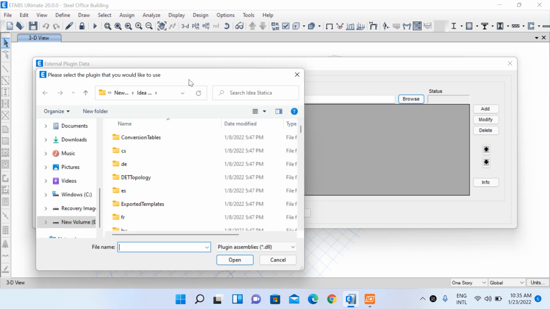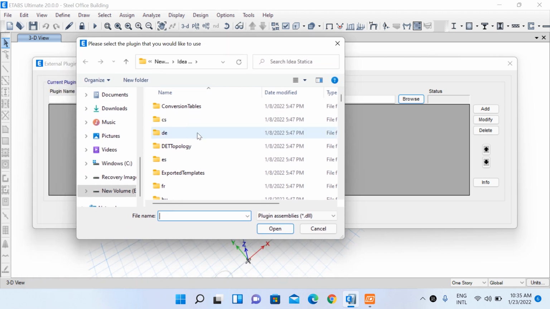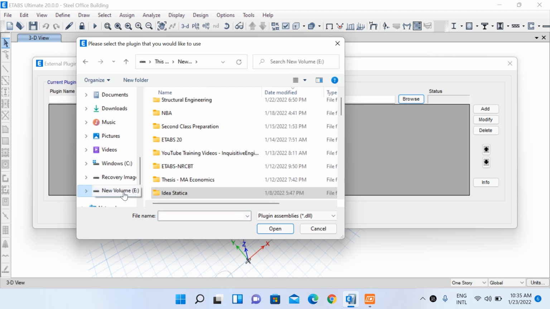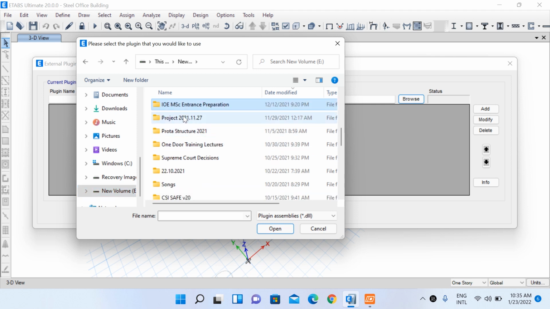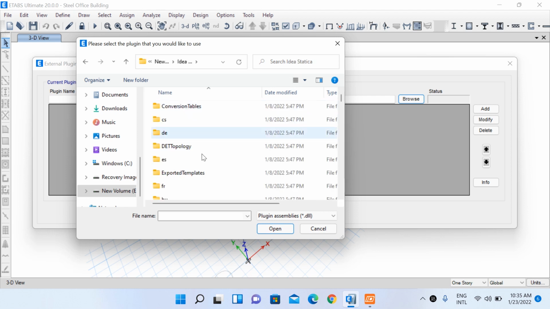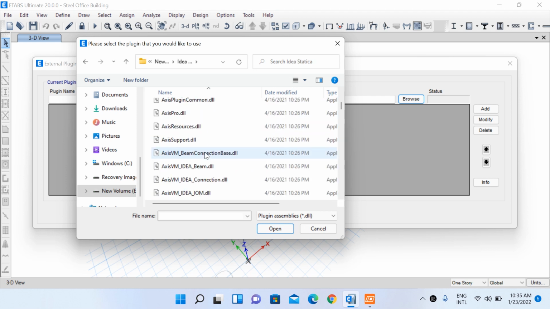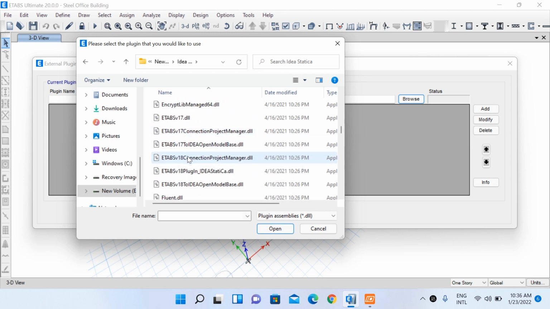After clicking Browse, in this window you go to the place in your computer where you have installed the IDEA StatiCa software. For example, I have installed it in my E drive. Here I will search for IDEA StatiCa. You can see here, I will open this IDEA StatiCa. And if you scroll to the bottom, you can see these options here.